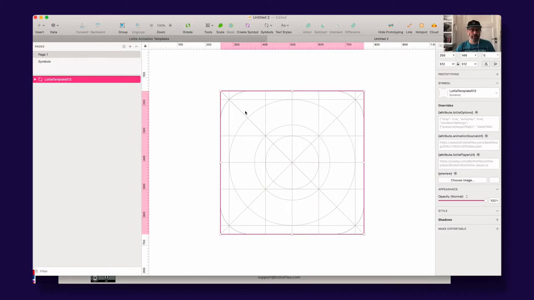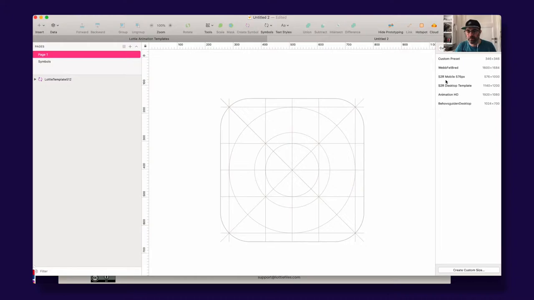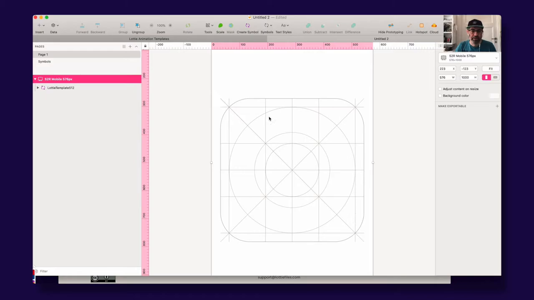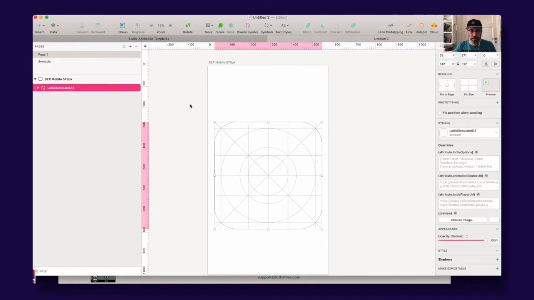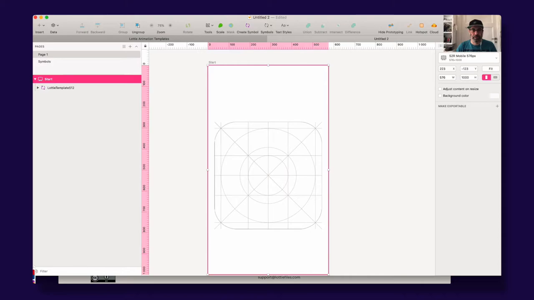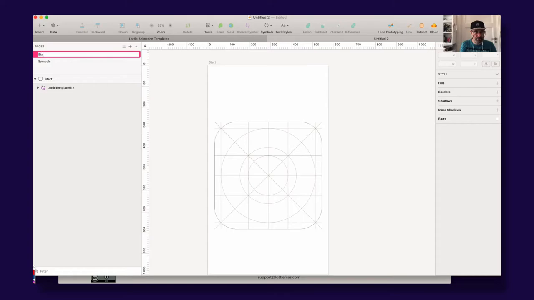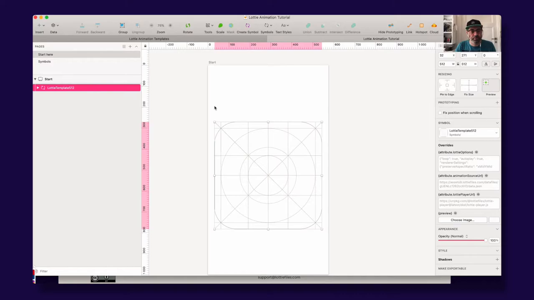Let's start by creating an artboard. We can use our mobile template here. It's here, like that. Let's rename this to start, because it's the first artboard, or nothing will work in our code app. We need to also rename this page to start here, like this. And we need to save.